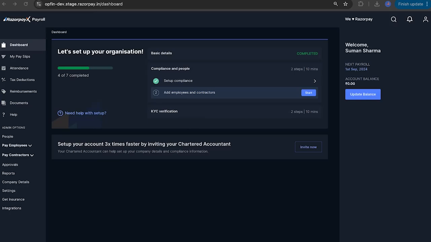Now that you have completed the basic data and compliance setup, it's time for us to move on to the next crucial step, setting up your employee and contractor data in the Razorpayx Payroll dashboard. Properly configuring this data ensures smooth payroll processing, accurate compliance, financial management, and data storage for all your employees on the platform.